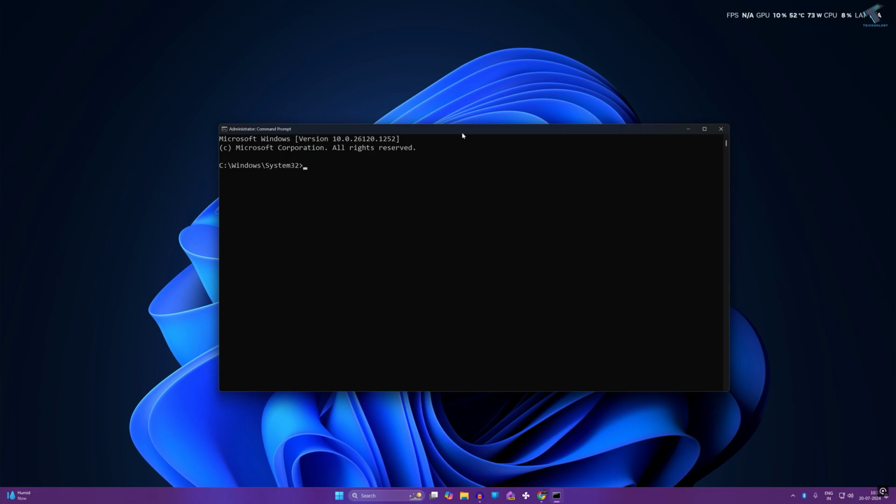The next one is SFC scannow, which helps you to check any damage or corrupted system files on your Windows 11. For that, you just need to type SFC /scannow. And after that, press enter. Now it will take some time, so you have to wait for a few seconds.